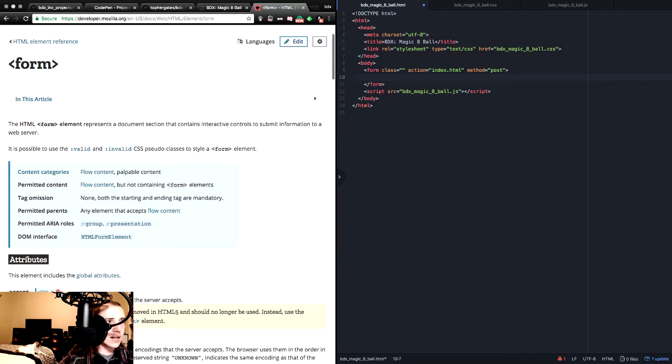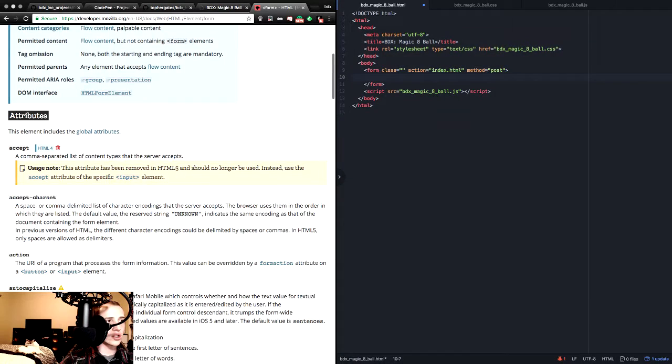So, form in general, the HTML form element represents a document section that contains interactive controls to submit information to a web server. It is possible to use the valid and invalid CSS pseudo-classes to style a form element. Good to know. Didn't know that. Usage note. Accept. Oh, it's in regards to accept. This element includes blah, blah, blah. Accept, a comma-separated list of content types that the server accepts.